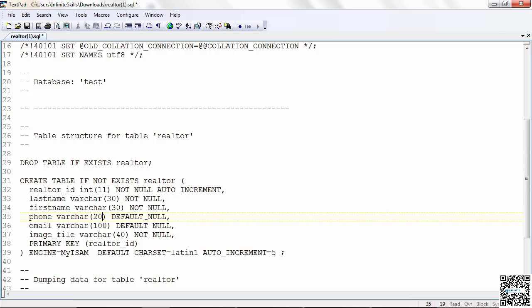This ends our lesson on inserting data with phpMyAdmin.